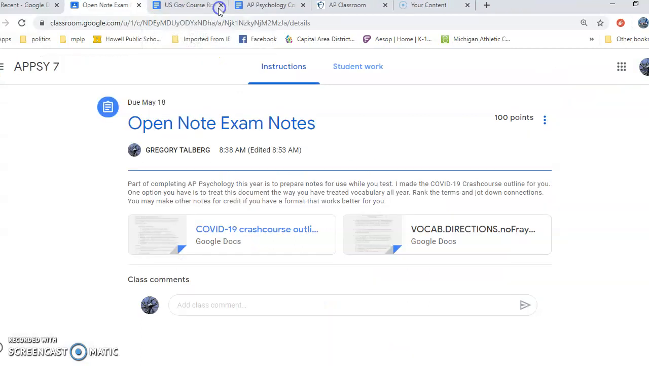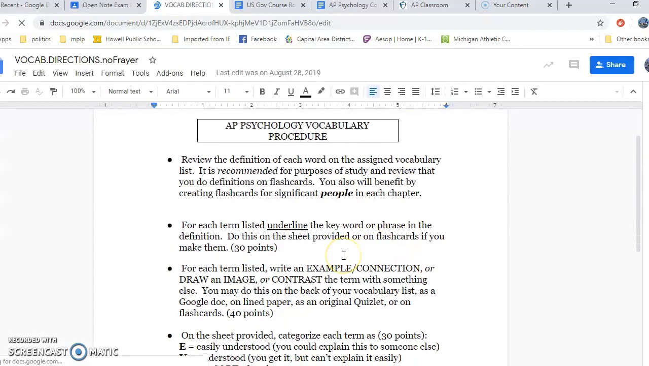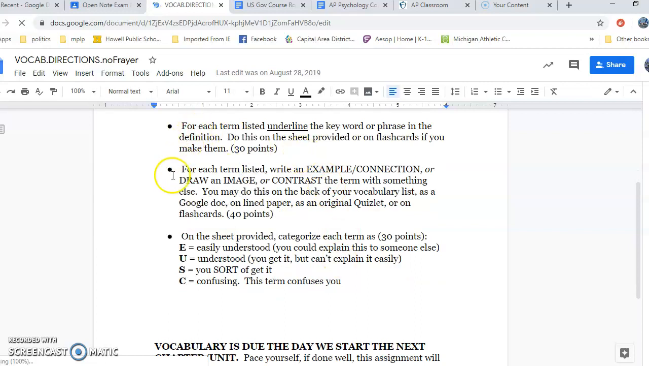So that is in there right where I showed you, and I just reminded you how we've done vocab all year. Again, basically you could just take this approach, especially this stuff here, and apply that to the outline that I've also posted in the Google Classroom.